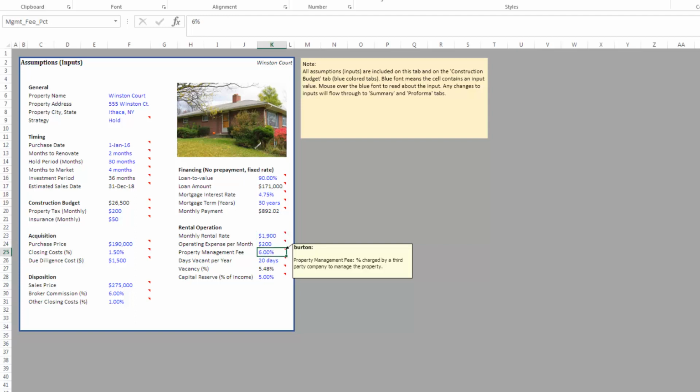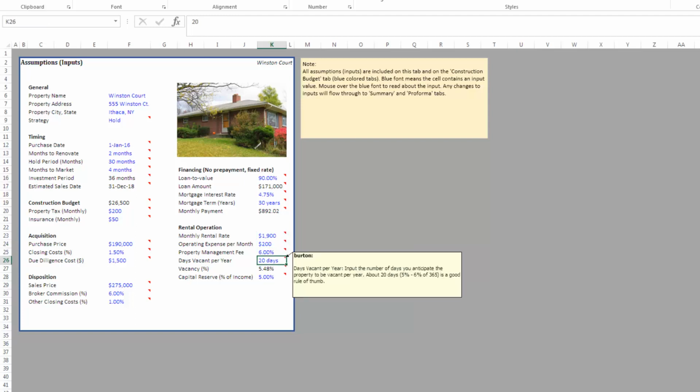Okay. Next, there's a days vacant per year. When we underwrite commercial deals, this is typically a percentage. I ask days vacant because I think it's an easier question for you to ask yourself. If you rent this thing for 365 days a year, how many of those days do you think this home is going to be vacant? Now, 20 days is about 5 to 6%, which is a pretty good rule of thumb for a multifamily or for a residential rental. And so I'm going to put 20 days. But perhaps you're in a market where vacancy rates are a little bit higher and you want to put 30, 40, 50 days, 60 days, whatever it may be.